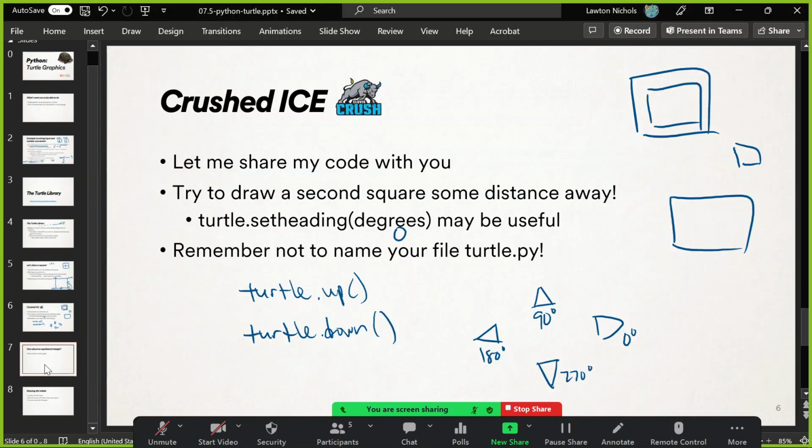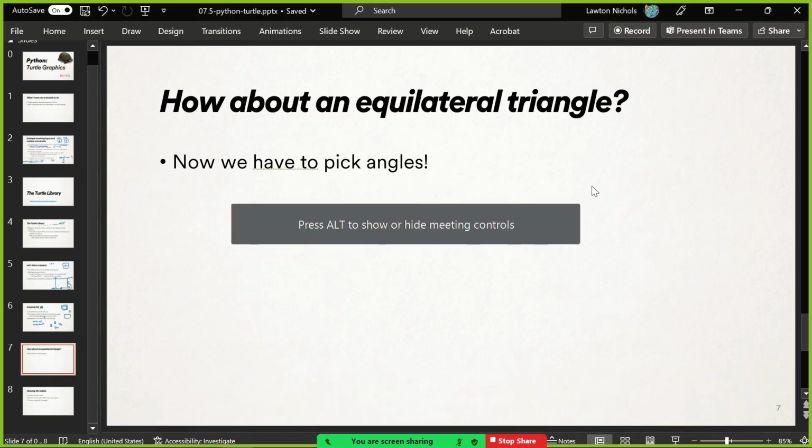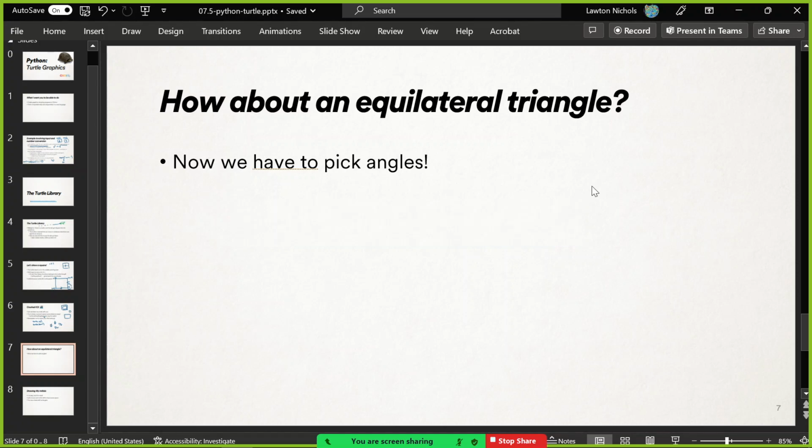Okay, so yeah, next idea. Let's draw a triangle. Slightly harder than a square. So let's draw an equilateral triangle where every side is the same length. That's a bit easier. But now we have to deal with angles, right? Because it's not left 90, right 90 anymore. It's going to be some weird numbers. Okay, so here let's pretend that we're going to draw an equilateral triangle. So every side is of the same length, and that kind of forces an angle on you as well.